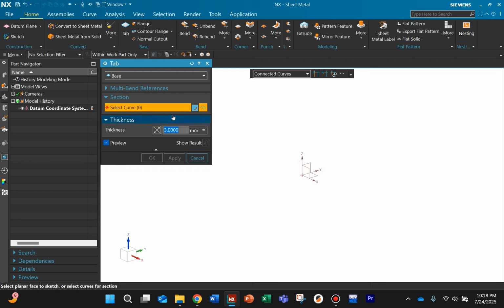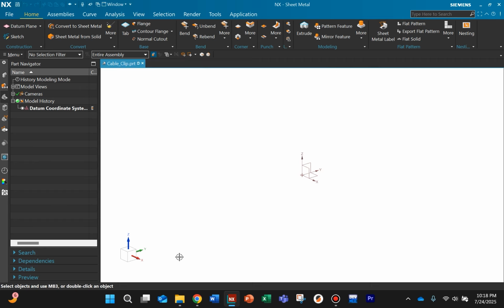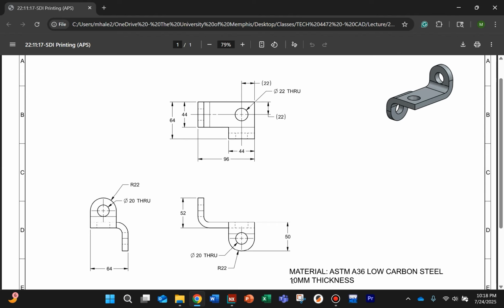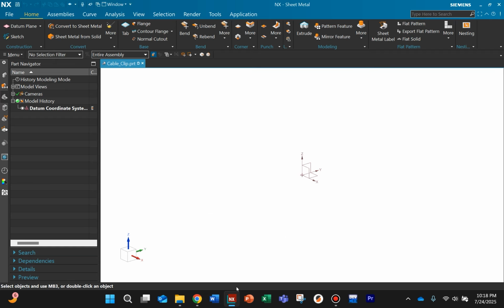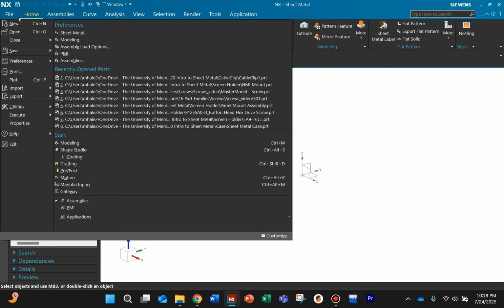So to change this thickness, and we do need to change it because 3 millimeters is the default. But if you look at our drawing, the drawing is asking for 10 millimeters, okay? So what we'll do is if we go to File, right over to the right, you have Preferences. We're going to go to Sheet Metal. So that's File, Preferences, Sheet Metal.